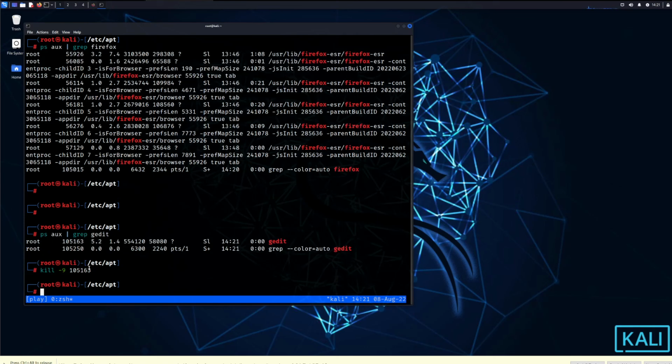And try that without the -9. The -9 is not a very graceful kill. It's going to kill it right off the bat, no matter what. So if you want to gracefully kill it, start with kill and then the process number first. And if that doesn't work, sometimes you've got to be a little more forceful with the -9 there. It's the most intense kill.